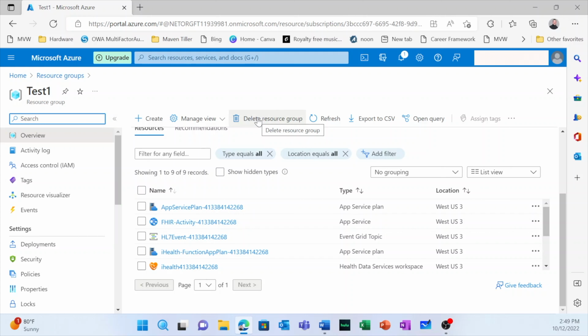So super easy, and it makes installing FHIR and configuring all this in Azure so that you can ingest data so much easier. And definitely check this out and check out the other demos that we've got actually showing the data ingestion once you've set up the service.